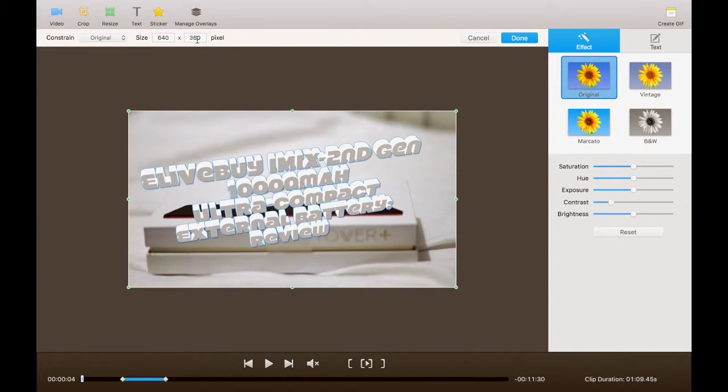You can then type it in. In this case, we told it we wanted to reduce it from a 1080p video to 640. So this is what it's done. It's kept the aspect ratio when we hit reduce, made it 640 by 360.